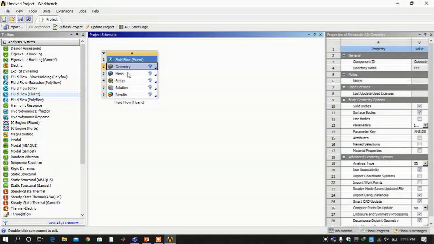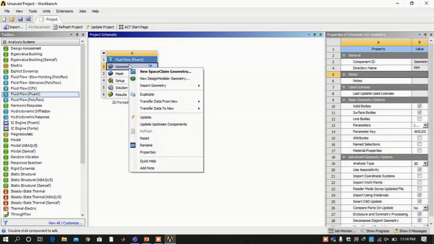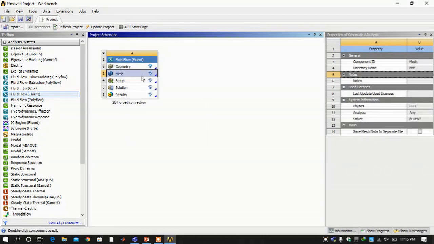Then we rename it 2D forced convection. Then we go to geometry and its properties, and our analysis type is 2D. Then we right click on geometry. A new option will appear, New DesignModeler Geometry, and then we have to select it.